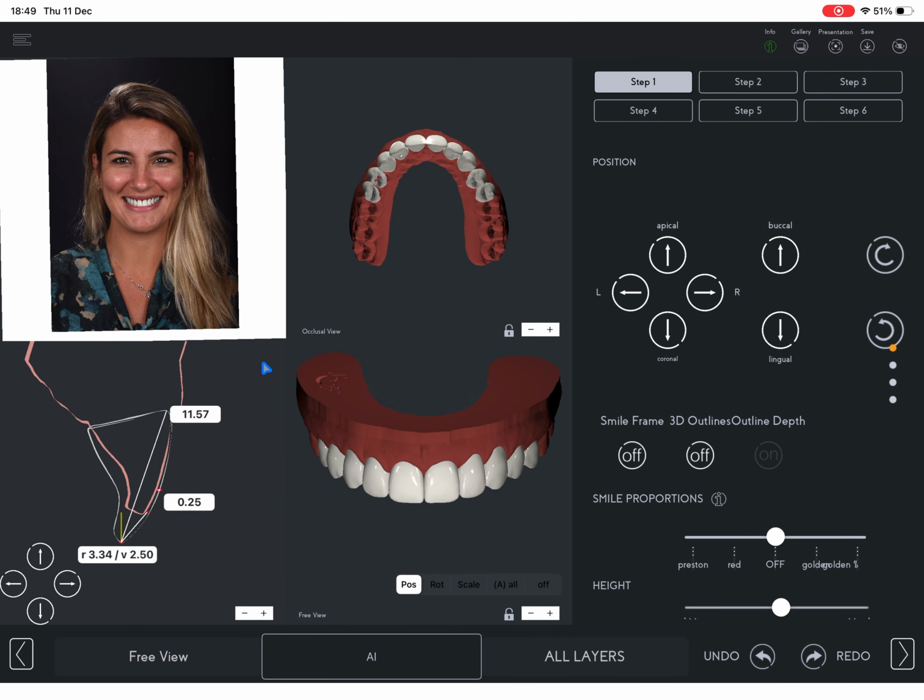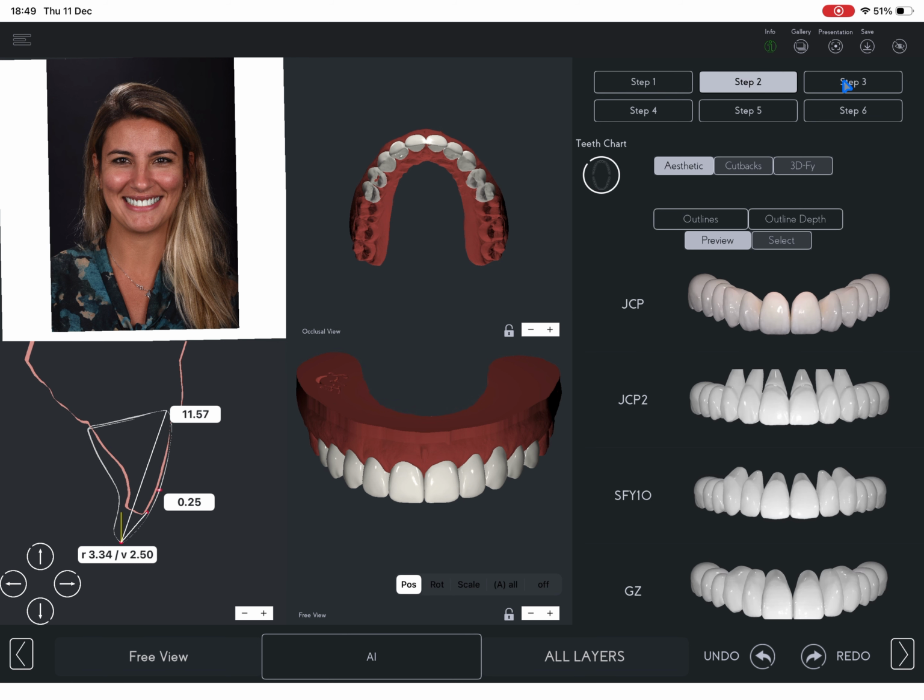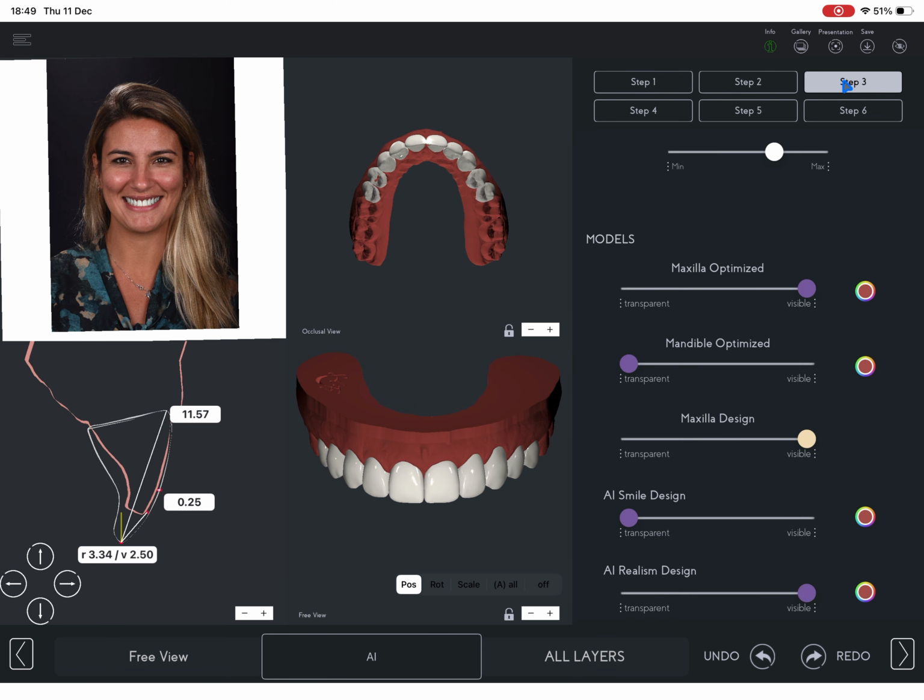If you are in a rush, simplified mock-up is your answer. Create a 3D design for a wax-up in a few minutes following 6 easy steps.